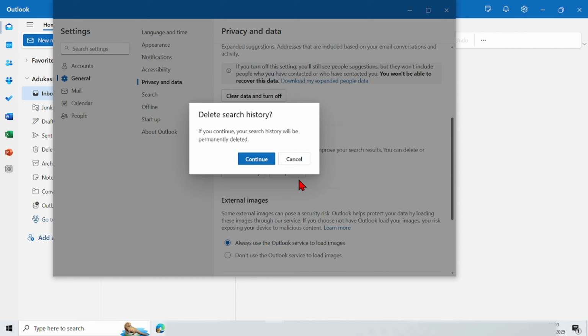However, you need to retype the keywords that have been searched because the history is no longer stored. This deletion does not affect email or other data. So that's it, tutorial how to delete Search History in Microsoft Outlook on computer.